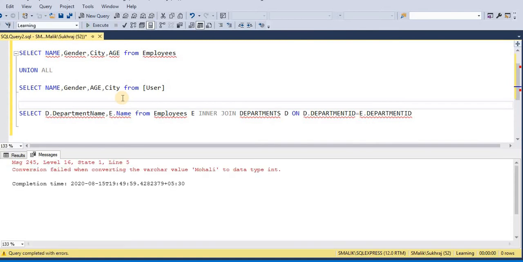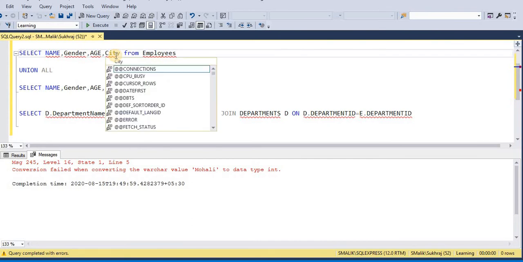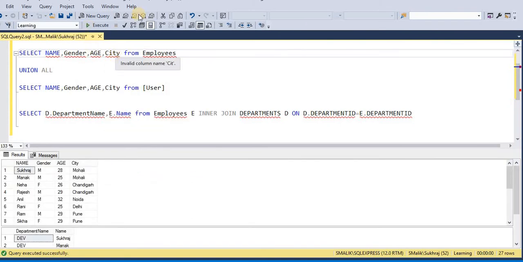Let's execute both the queries by correcting it, age from here. This is the only difference which we discussed.